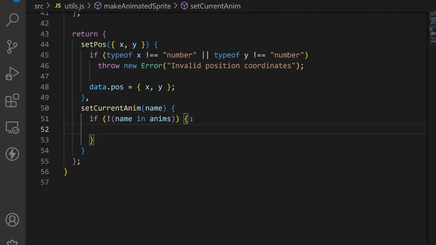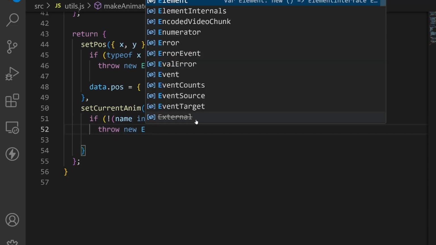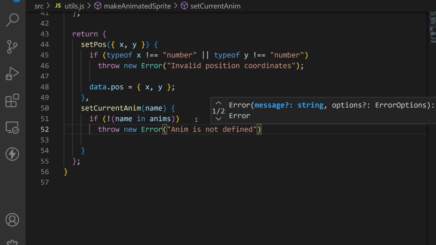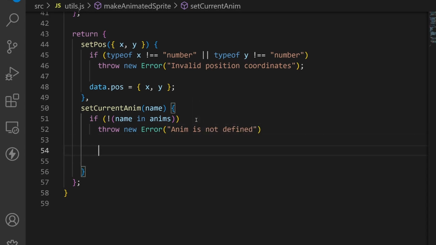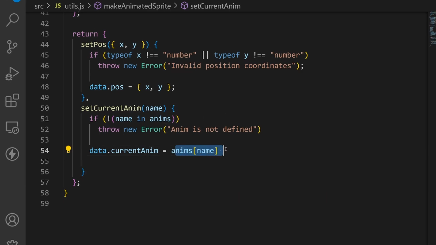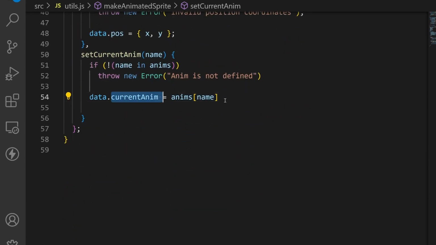In that case, we're just going to throw. Here you don't actually need brackets if you only have a single statement. So I'm just going to do throw new Error, and then anim is not defined. If everything went well, then the rest of the code should run, and in that case we're going to set the current anim as being what is passed. So anims, and then we pass the name, and it's going to give us the data we need for that specific animation in currentAnim.